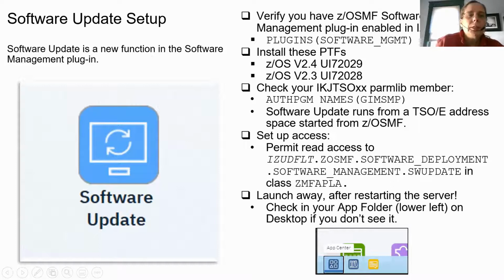So this is what the icon looks like. And if you've done the setup correctly, you're going to find it on your desktop. So first of all, make sure that you have the software management plugin enabled, because this is a new function underneath software management. So if you're not using software management today, you're not going to be able to use software update. So make sure in your IZUPRMxx parmlib member that you do have the ability to have software management enabled. Okay, so check on that one.